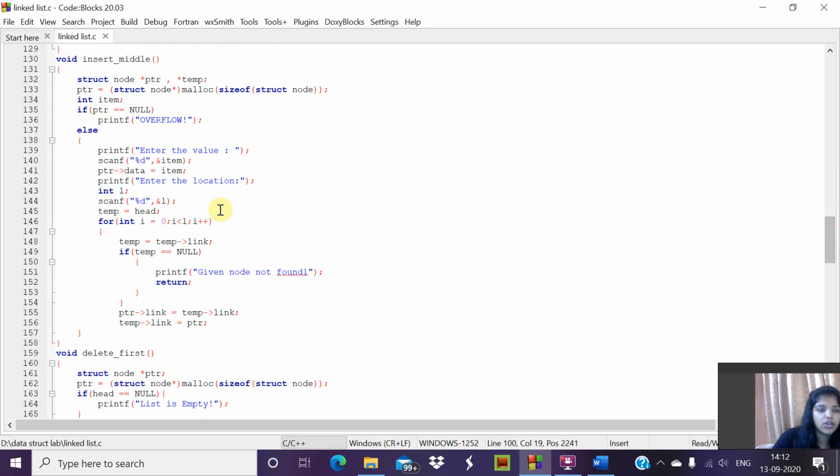Next, the function definition for insert middle. In that also we are again defining ptr and temp, and as we told earlier, this is malloc, size of struct node, with the variable named item. If ptr equal to null, it will print overflow. Else it will ask the user to enter the value that will be stored into item, and that item's value will be stored into ptr of data.